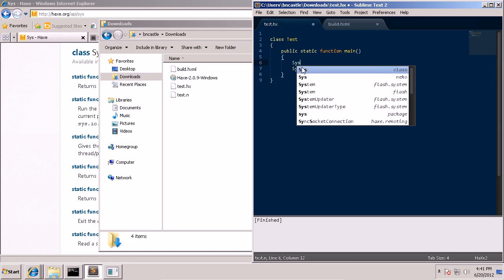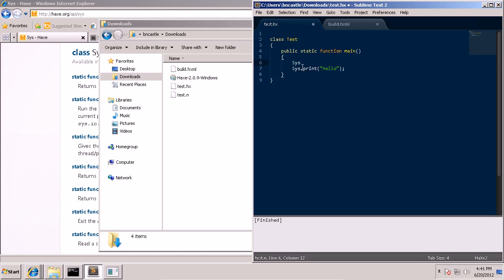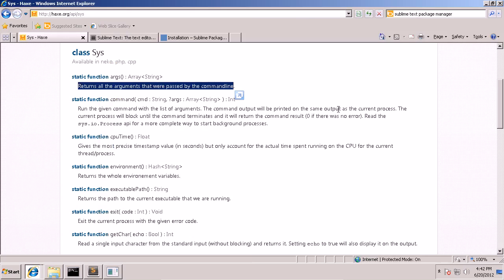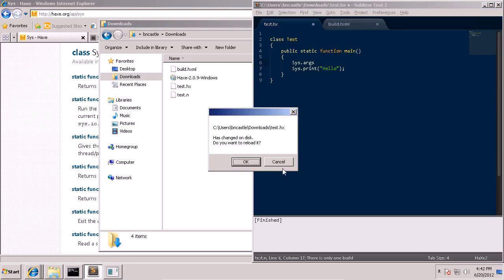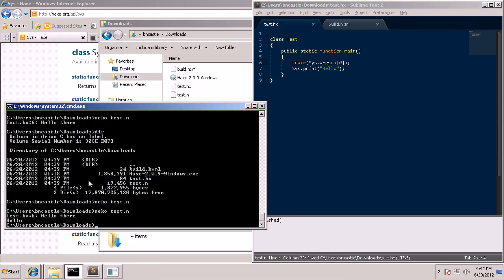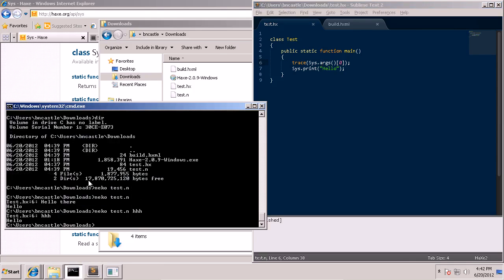I can say sys.args, is that what I said? Args, yes. We'll just do a trace on this, and we'll print the first argument. Of course, we're going to assume that there's an argument and we'll just give it one. All right, I just compiled it and I'll give it an argument. And so, see, it prints the argument.